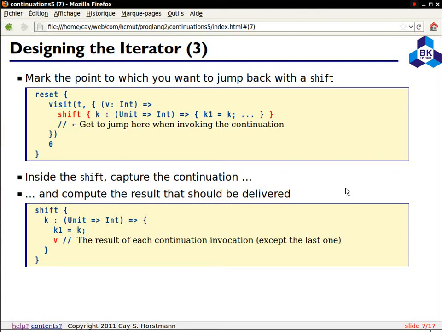Then where do we want to jump back in? Well, as it turns out, this is very simple. Every time that we have visited a leaf, that's where we also want to return to, and that's exactly where this function is being called. So this is the visitor for the leaves. It's a function. It gets called at each leaf, and that's where we want to get back into the loop. So we surround everything inside there with a shift. Inside the shift, we capture the continuation. We've already seen that. And then we return the value that we want to return. In this case, it's particularly trivial because this visit, which you can think of as a for loop over trees, hands this function the value that is being visited, and that's just the value that I want to return. I want to do nothing else.